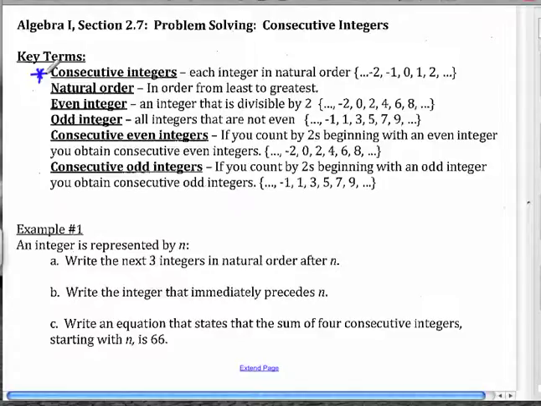Natural order, this is a term you should know. Natural order just means we're putting things in order from least to greatest, or we're putting things in ascending order. That means they're climbing, it's getting bigger. So natural order means the same thing as ascending order. We're all about vocabulary here, building your vocabulary.